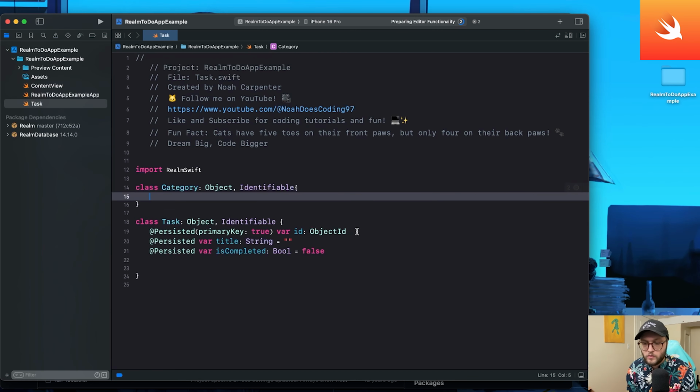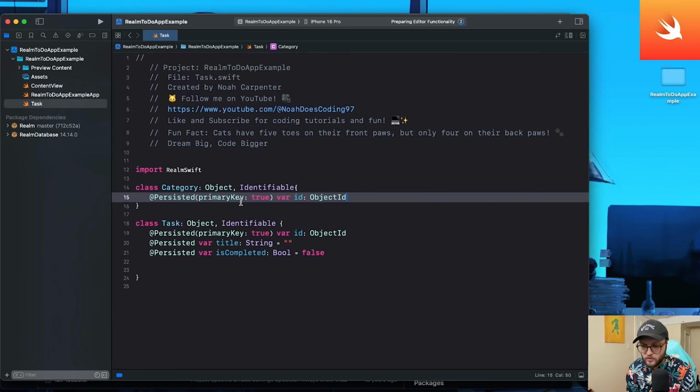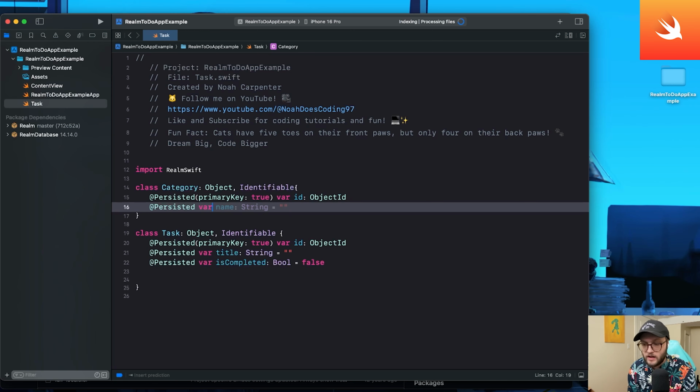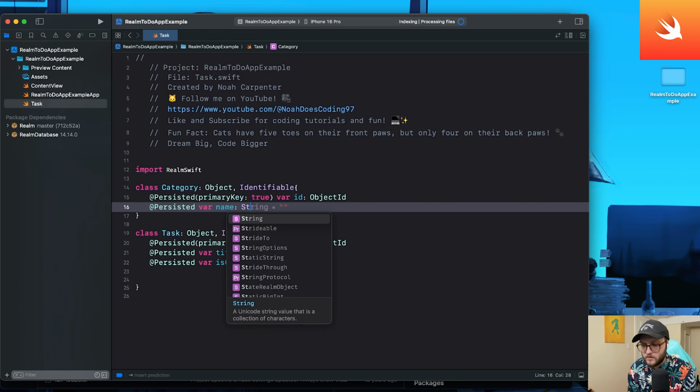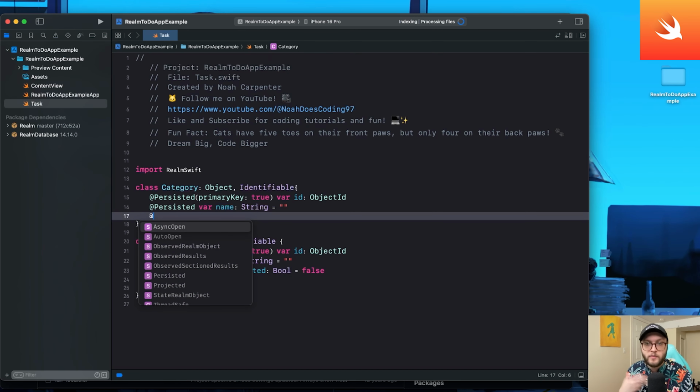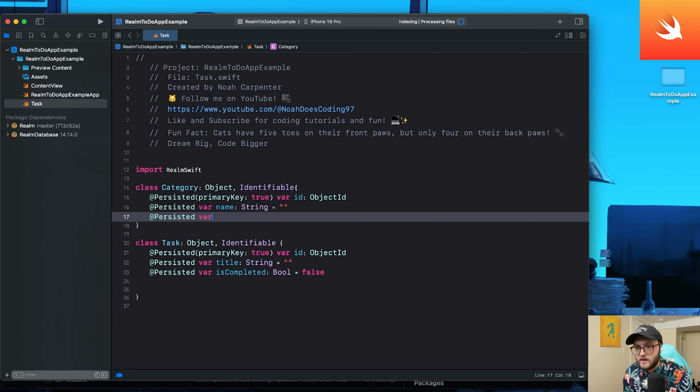And we're also going to want to include that unique identifier, so we can even just copy and paste our persisted key here. And let's go ahead and add a persisted variable for the name, which is going to be a string, default with an empty value, and then we'll have some active items as well as completed items. If you remember on my sample app, I kind of had them separated. So we're going to use that persisted variable, let's call it active items.